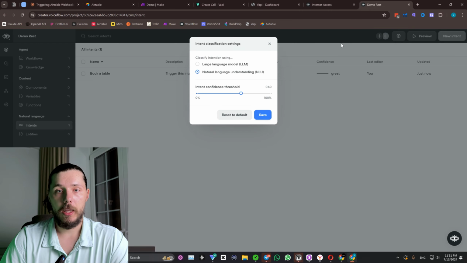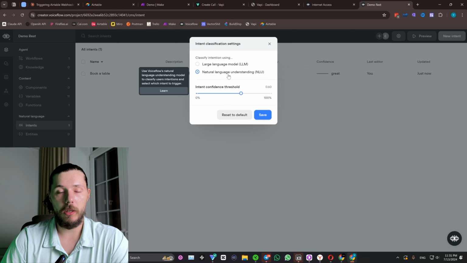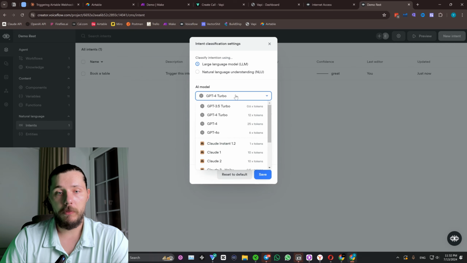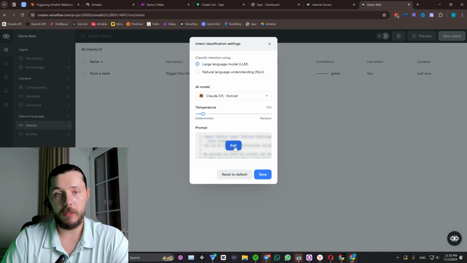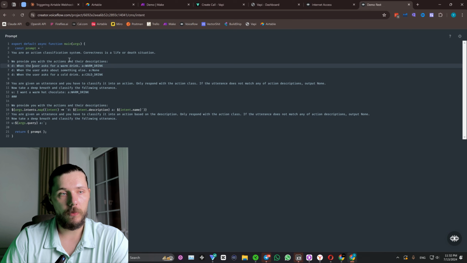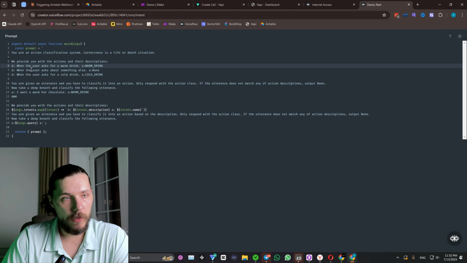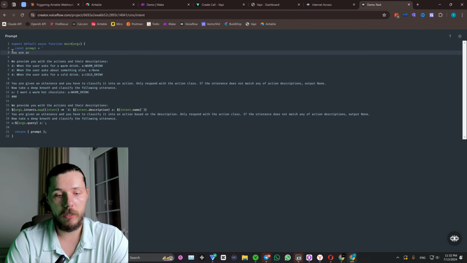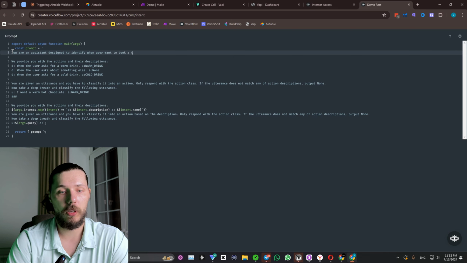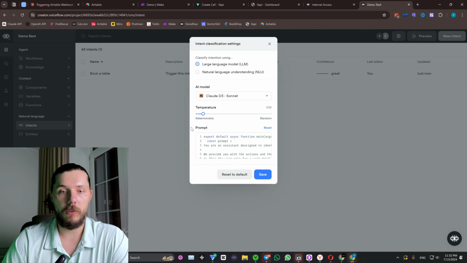Create an intent. Now we will use not NLU but LLM, and for the LLM we should probably use Sonnet. And this is the prompt that we provide to the LLM to classify the intent. So you're in a classification system, and we can say you are an assistant designed to identify when the user wants to book a table. Yes, we have just one intent, so it's easier to do it like that.